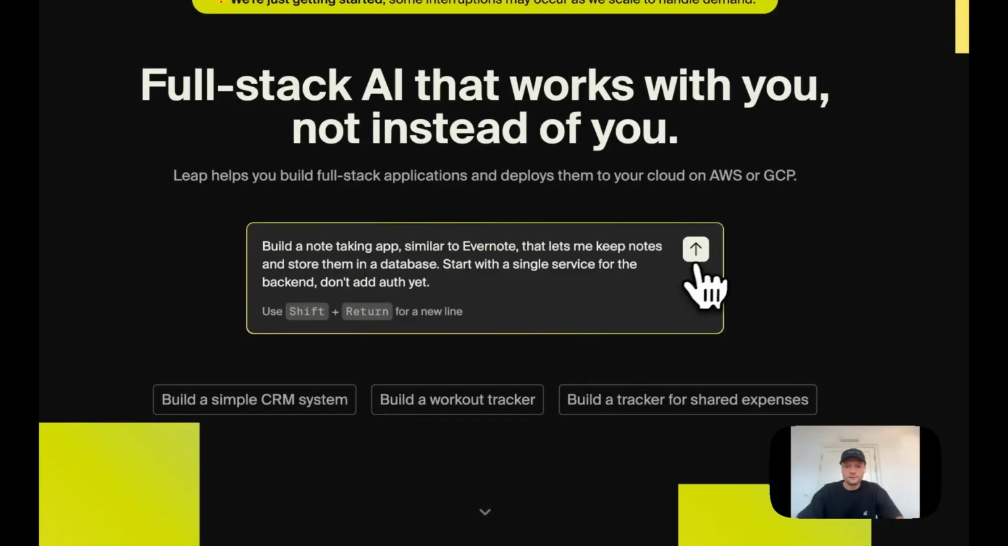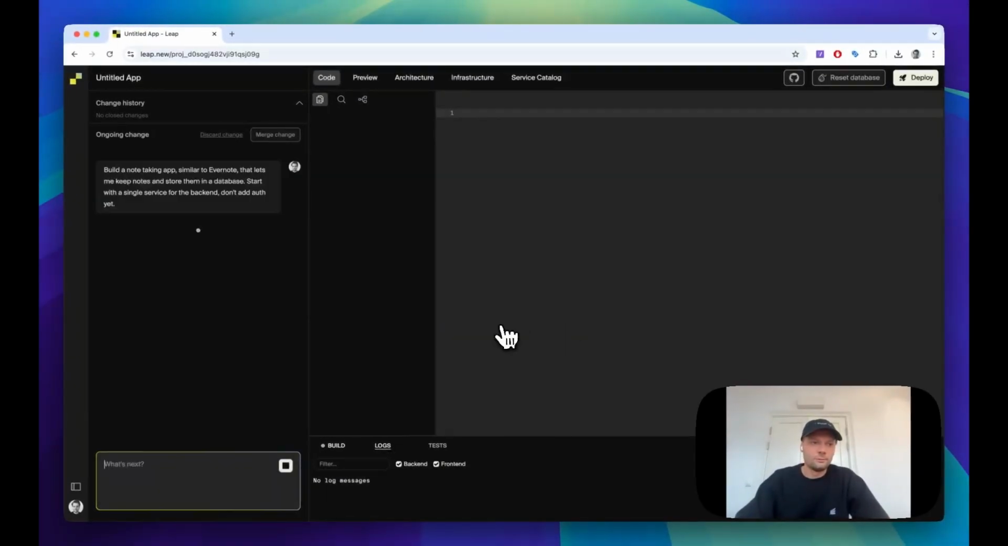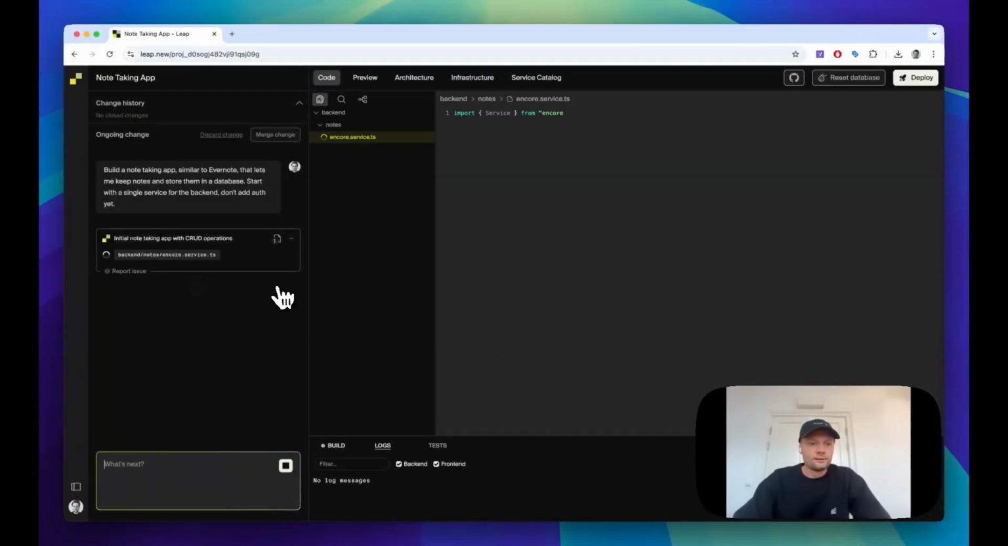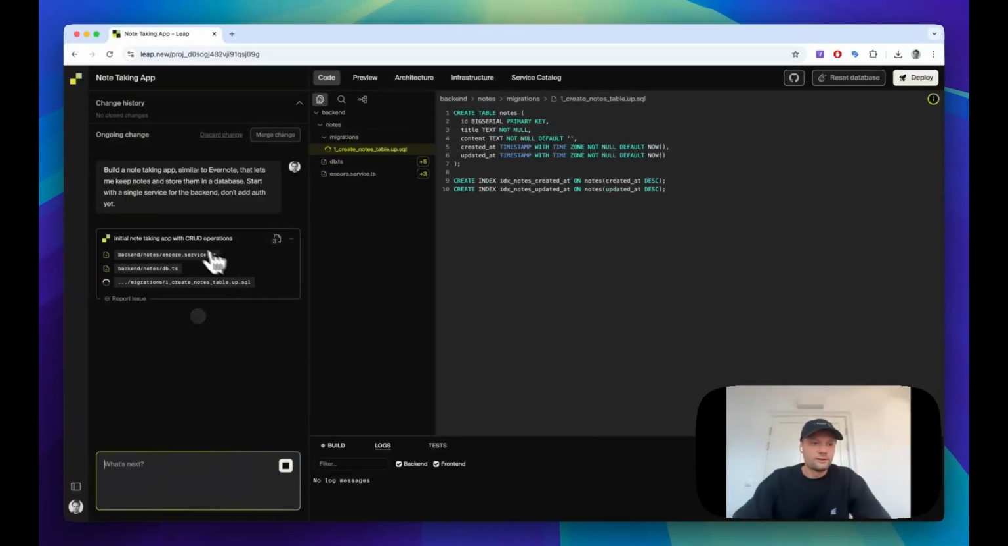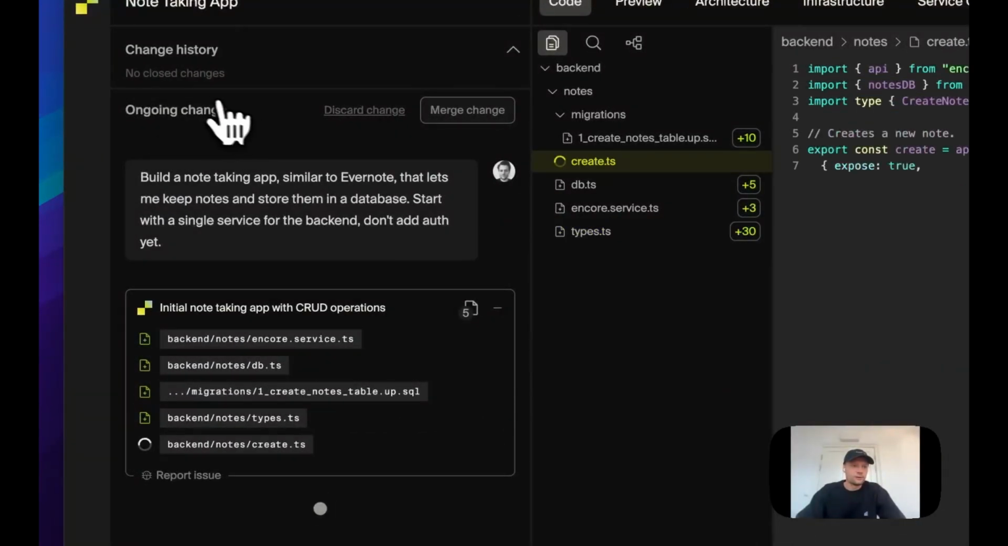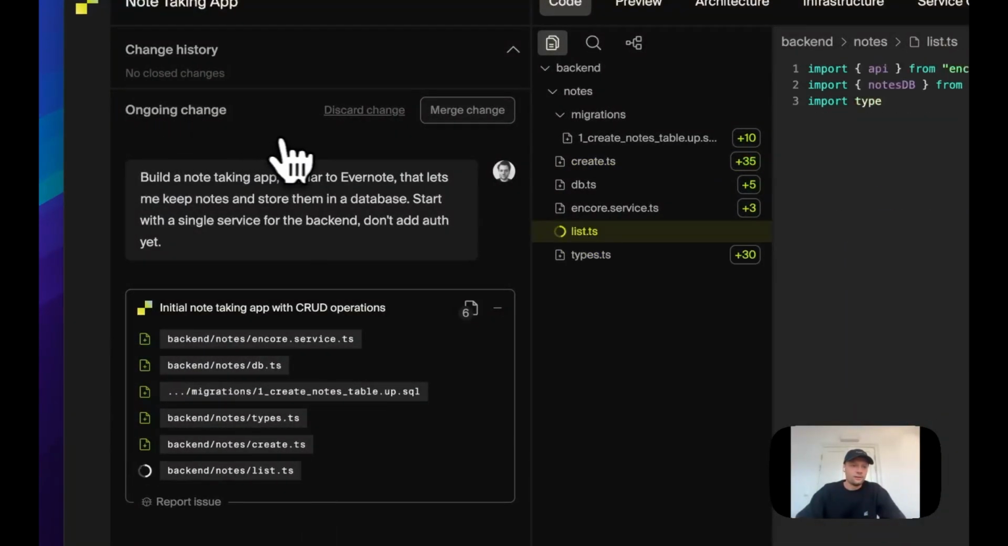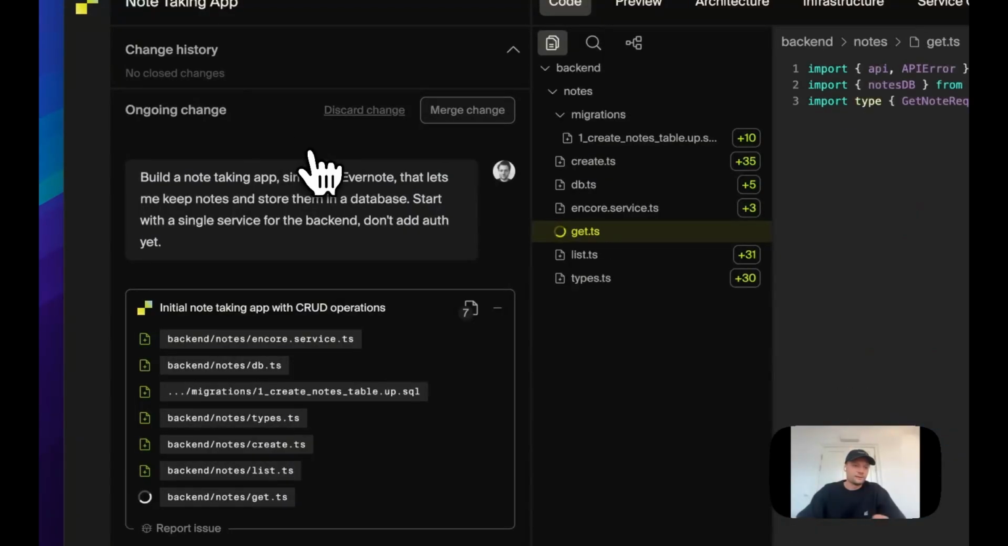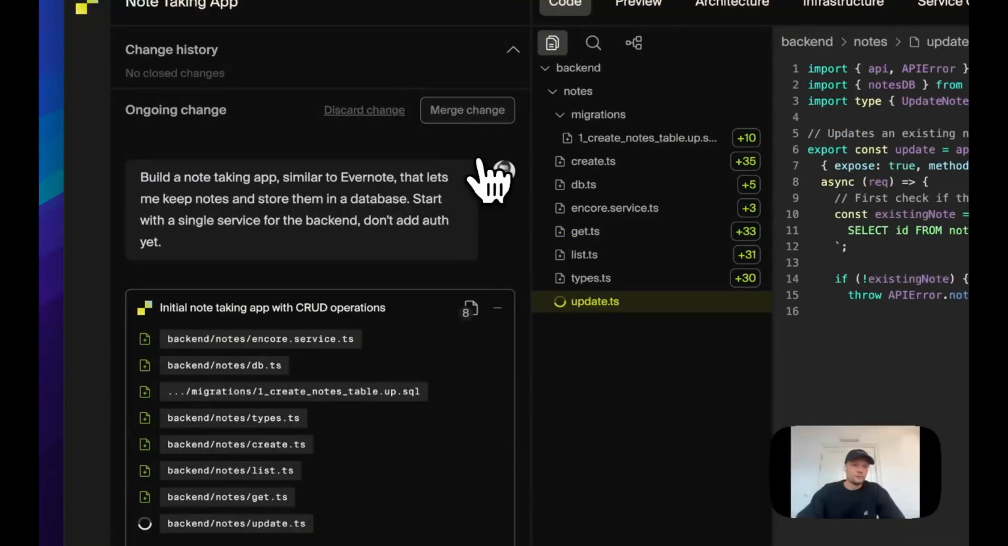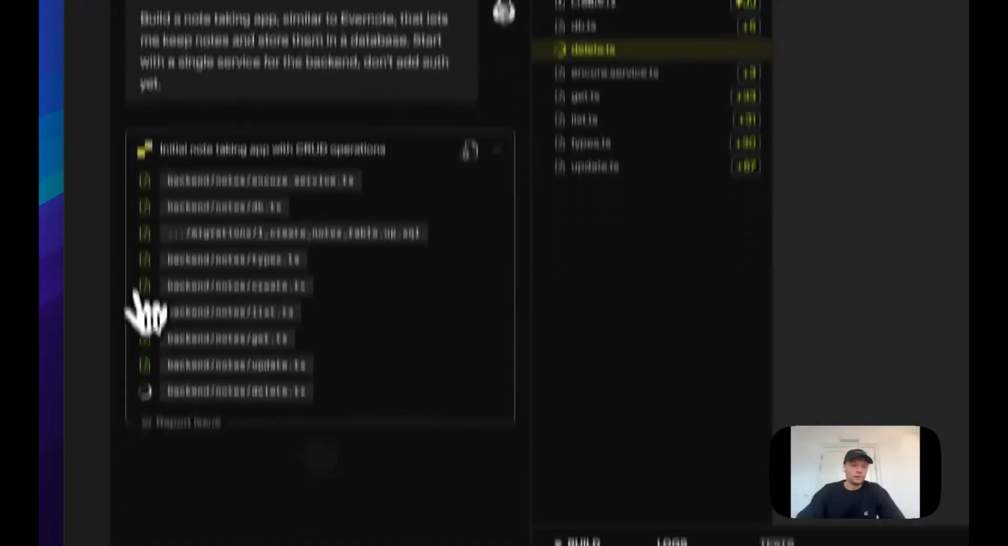So I'm happy with this. So let's send this off. And it's going to start working. And you can see here what happened is it started an ongoing change. And basically what this means is it started similar to a new branch.